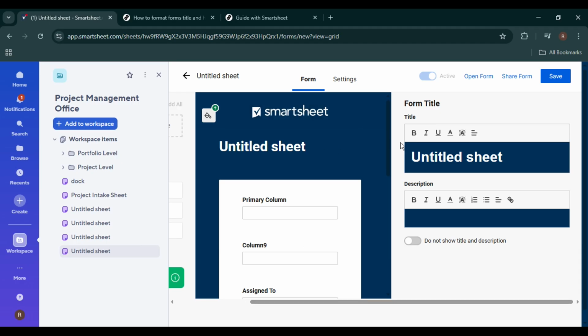At the top of the form editor, you'll see the form title. Go ahead and click directly on the title text. When you click it, Smartsheet allows you to edit the title so you can rename it to something clear and descriptive. This title is what users will see first when they open your form, so make sure it clearly explains the purpose of the form. For example, you might name it something like Project Request Form or Customer Feedback Form.